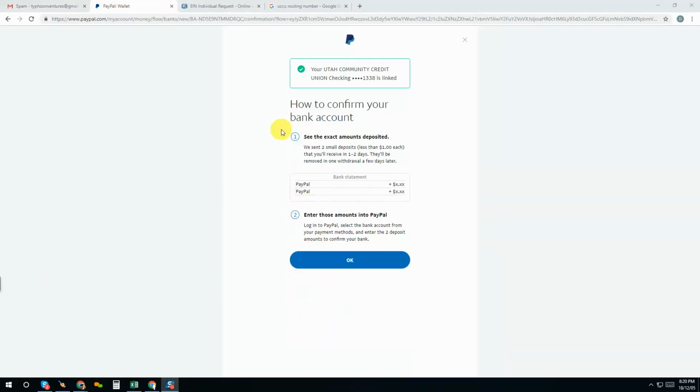Okay, all right, now it's going to bring me to this page after I've done that, and it'll say your Utah Community Credit Union account is linked, and then it's going to do 2 small deposits into my account within the next day or 2. So what I would do is I would log into my bank, and I would check for 2 small deposits from PayPal. One's probably going to be 7 cents and another one's going to be 15 cents. And then once I see what those deposit amounts are, I'm going to come back here. I'm going to enter those deposit numbers in here, and then that's going to link it up.